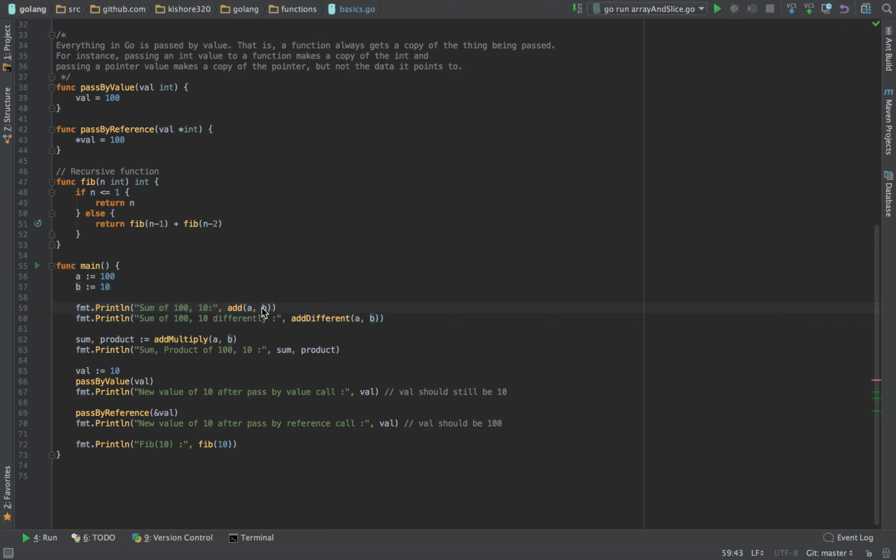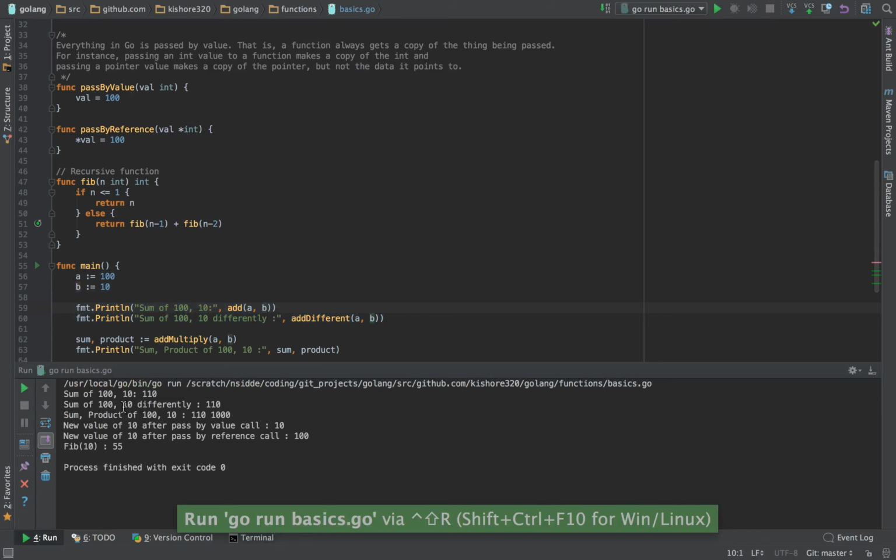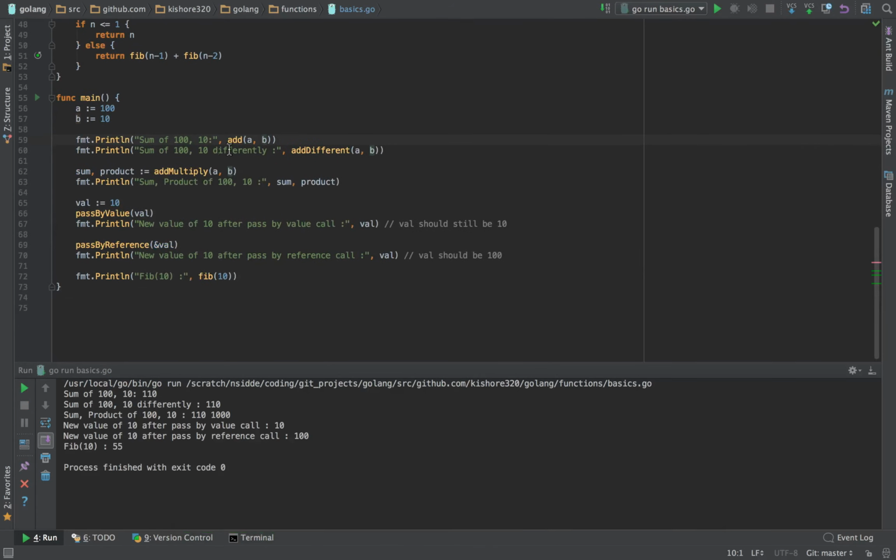Let me execute this particular program and see that it does what it is supposed to do. It is adding 110 to 110 differently. It is the same, sum and product are printing correctly. As you can see, pass by value is not modifying the value 10, but pass by reference is modifying it to 100, and it is printing the Fibonacci values without any issues.